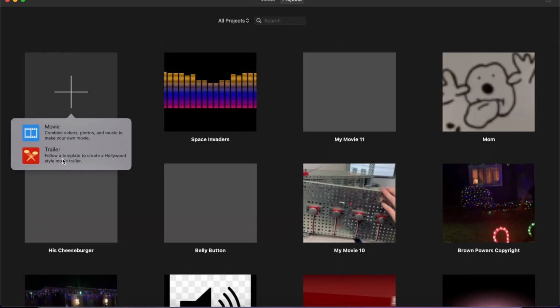Now a trailer is basically not as customizable as a movie. If you just want to make a trailer for a movie, then I would use this. Otherwise, anything else, I would do this. But since today we're making a slideshow, we're going to be clicking this.